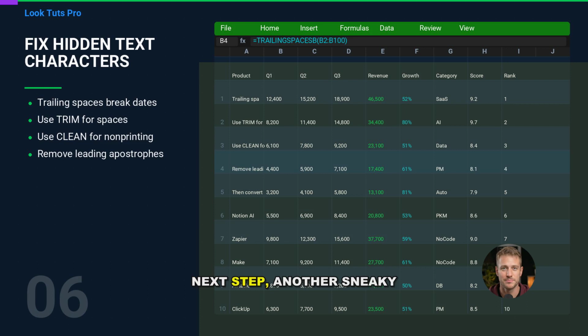Next step. Another sneaky issue is invisible characters and extra spaces. A date like 1/15/2024 with a trailing space is not a date anymore. It's text. This often happens when data comes from exports, web systems, or copied emails. The fix is to clean the text before converting it. Use TRIM to remove extra spaces, and CLEAN to remove non-printing characters. In a helper column, you can combine them, like =DATEVALUE(TRIM(CLEAN(A2))), if the result is still a recognizable date string.